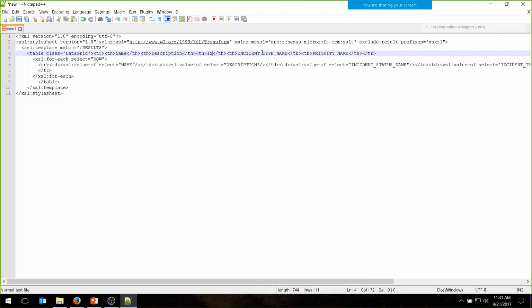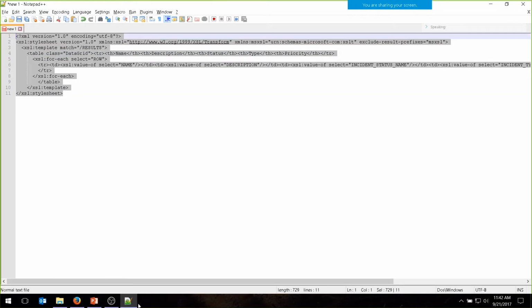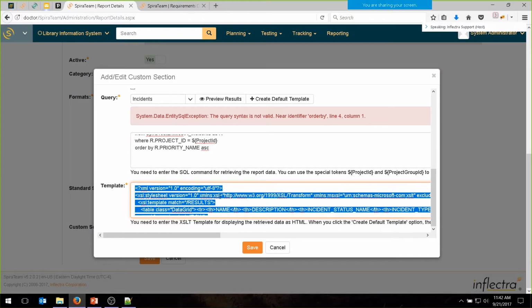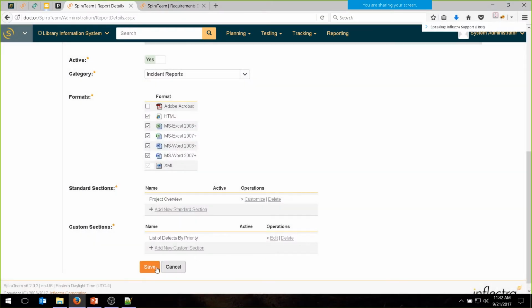Instance status name is probably a little bit long. You could just put status. So you can customize the template a little bit just to make it look a little cleaner. That's the only reason for doing it. You don't have to do that. It will work without it. Okay, so now we'll get that, and we'll put that back in here. Hit save.